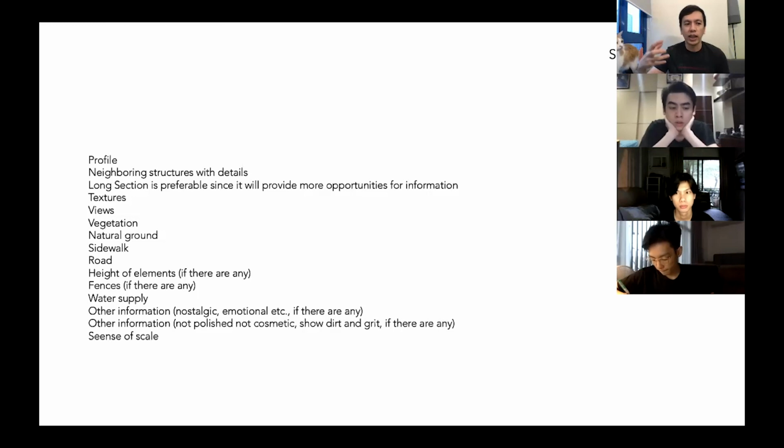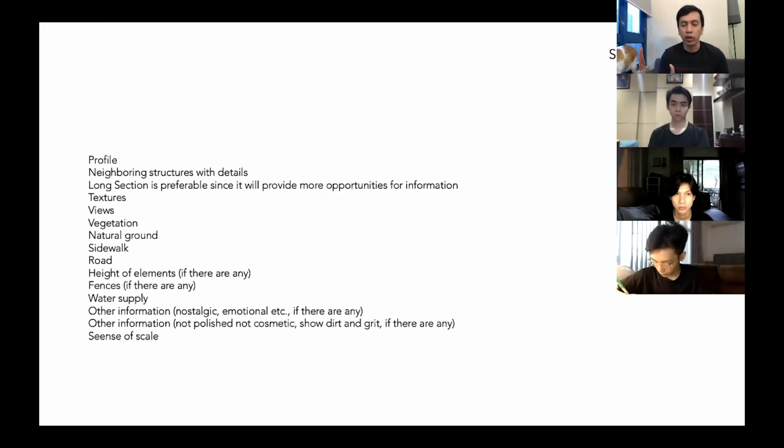the details can be treated in lower opacity so that they don't jump off the sheet when you are already showing your actual proposal. But it will be nice to have those details, such as the window openings, their fenestration, so that you can relate your own openings for your proposal with the surroundings. I think I mentioned textures, vegetation, the natural ground.